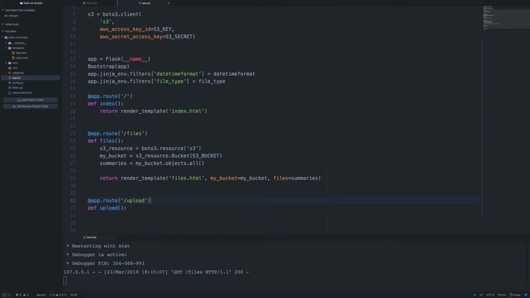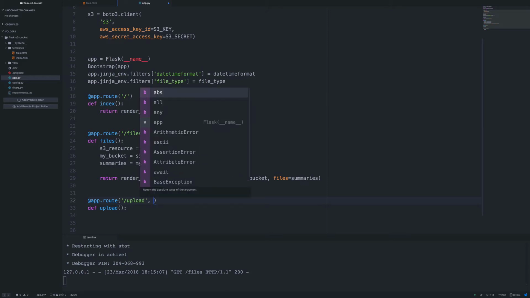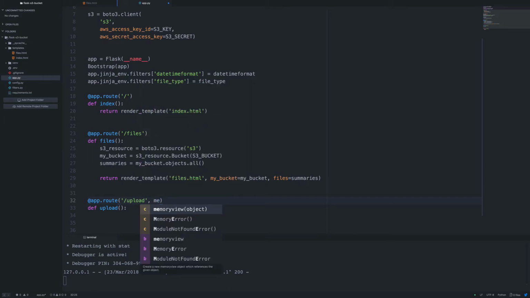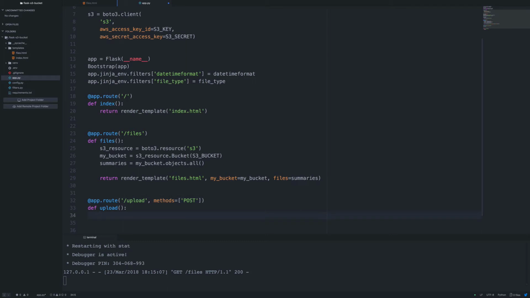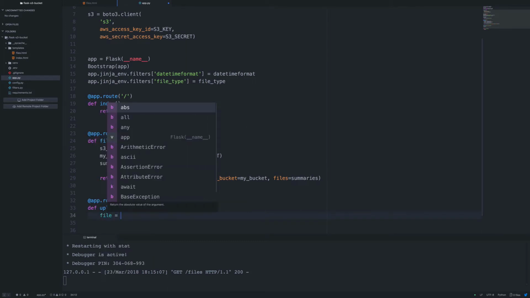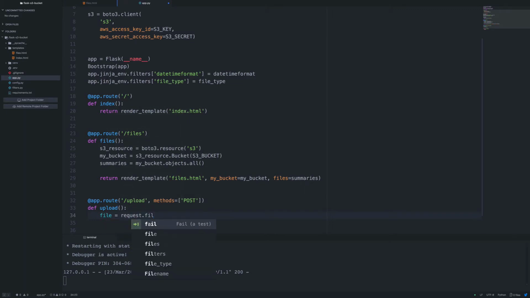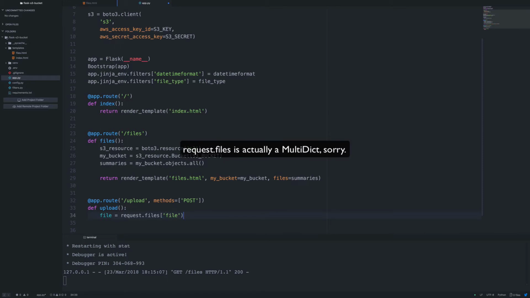Okay, in our route, we're going to be posting to this, so we can restrict the methods that we will allow. We're only going to accept POST requests. So we'll have the keyword argument methods, and we need to pass in a list. And POST is going to be the only thing in it, because that's all that we're accepting. So I'm going to create a new variable called file. And what we need is request.files. And actually that is going to be a dictionary key.